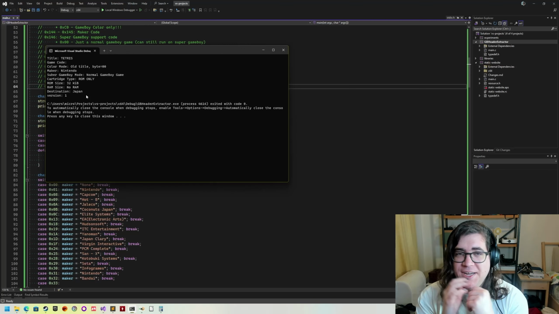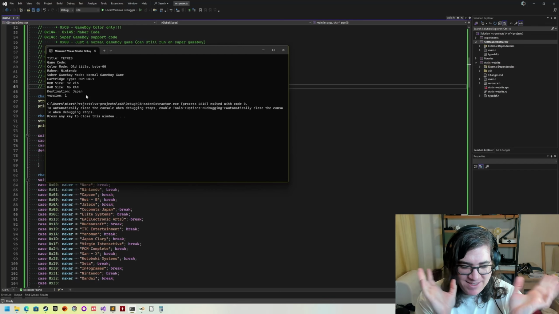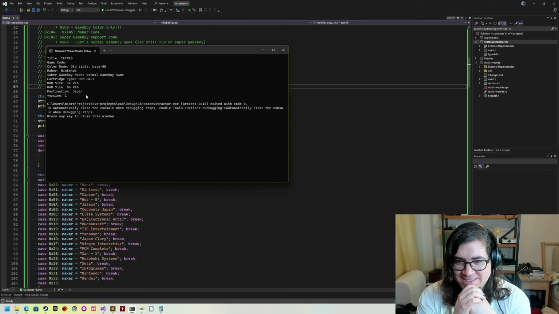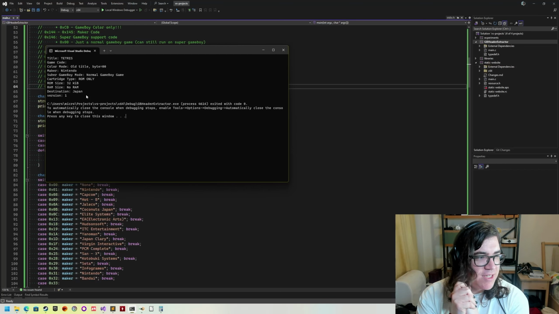Why you would need this, I don't know. I kind of find it interesting. If you have all different ROM files and just want to check out all the header information and stuff like that, who the publisher is and things like that, I find this stuff interesting, so I thought I'd just write this little tool for this.